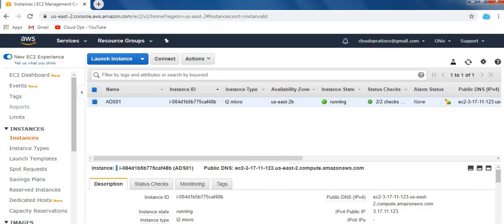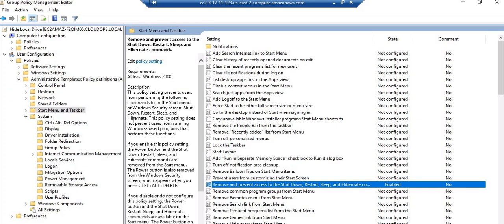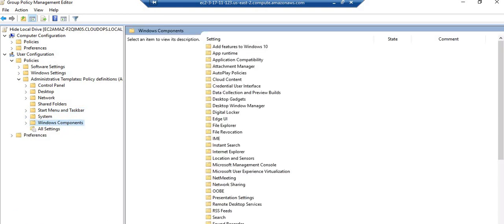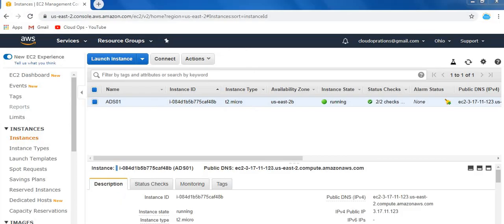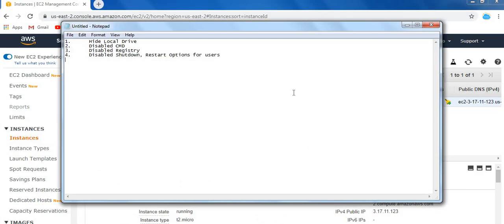Let's go back to our server. Guys, this is very good. We can do many things at the group policy level. Let's summarize what we learned in this demo. We hid the local drive, we disabled the command prompt, we disabled the registry, and we also disabled the shutdown and restart options.